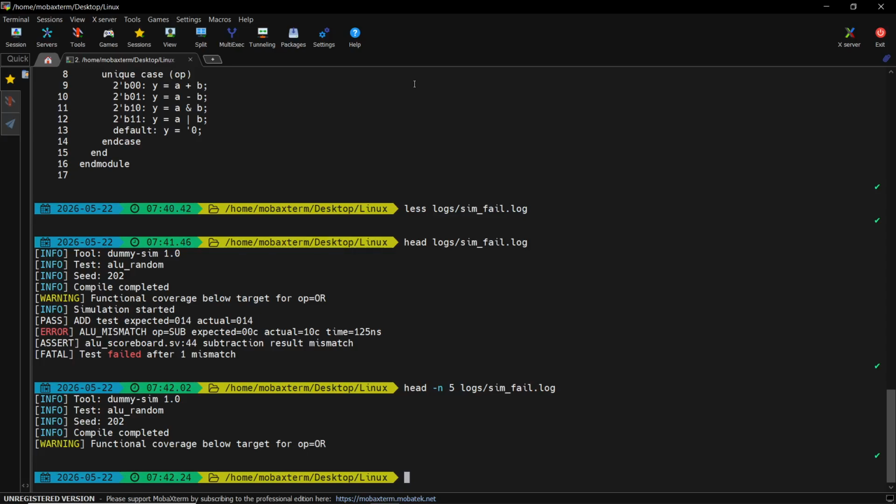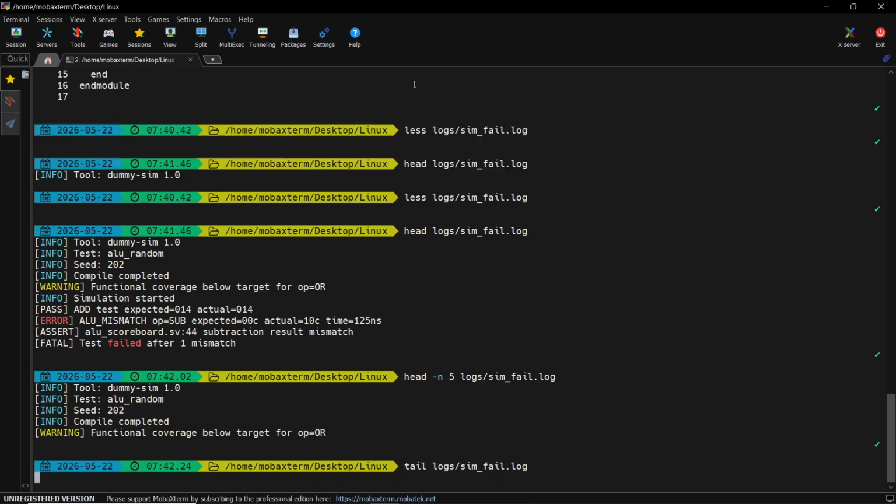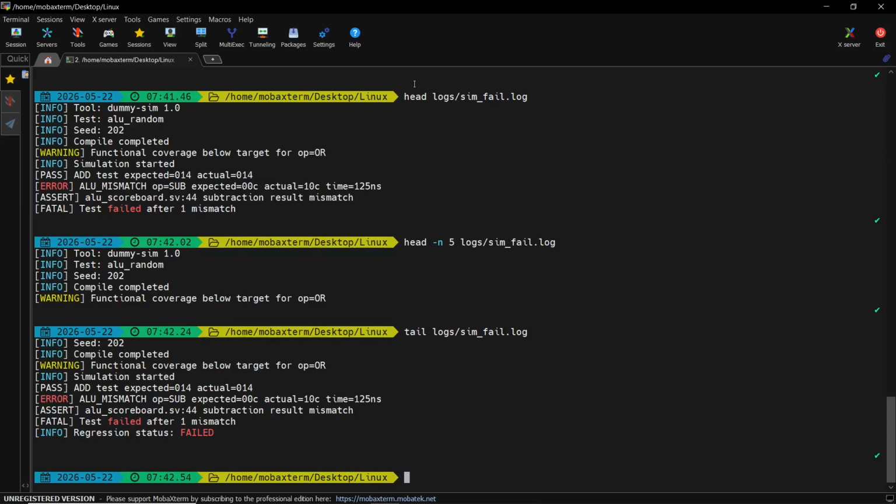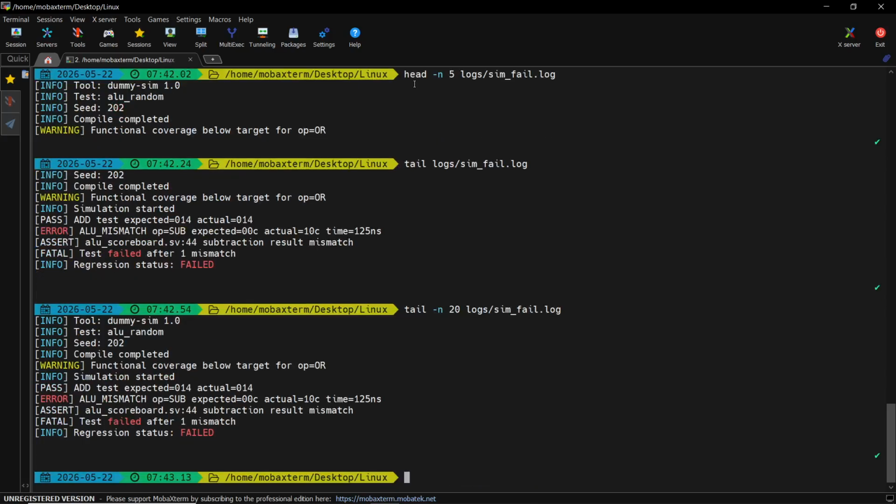To show the last 20 lines, we can use the tail command. tail basically shows the last lines. Let's say we will see tail. Similarly, the tail command shows the last lines like head shows the first. If we want to see the last 20 lines, we will use the flag -n and just give the number of lines we want to see. This will show the last 20 lines.